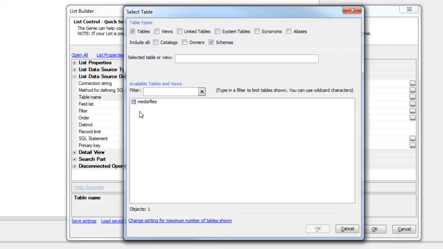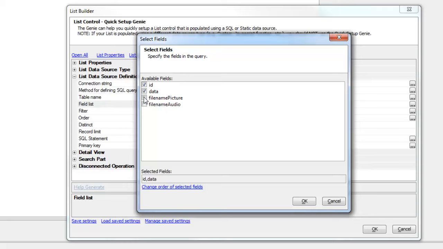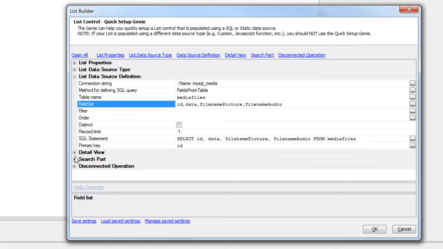And then here are the fields. Here's the table that we created, media files, and the fields that we want are ID, data, the file name for the picture that we're going to take, and then the file name for the audio that we're going to take. So we'll go ahead there and click OK, and then we'll go to detail view.